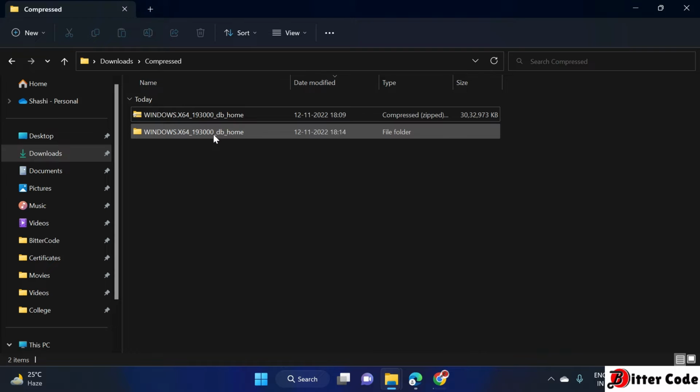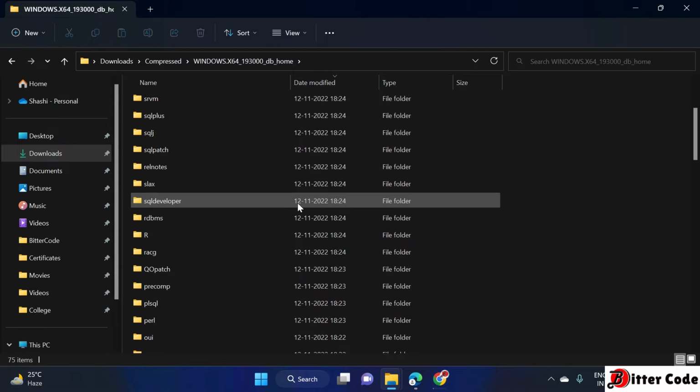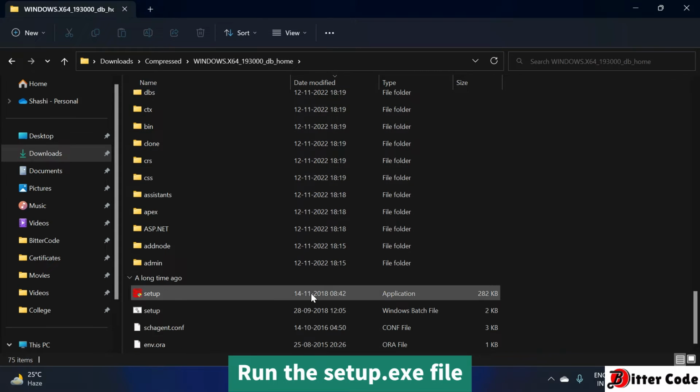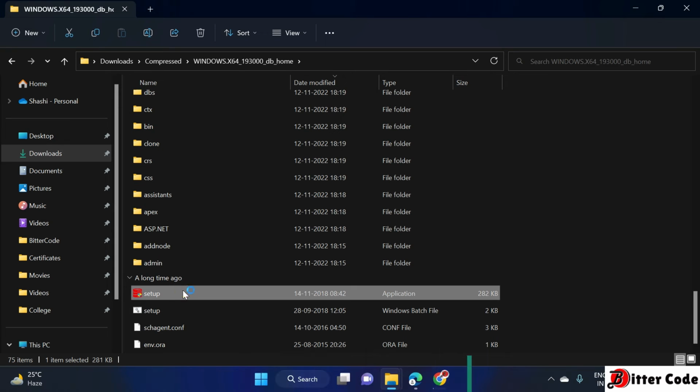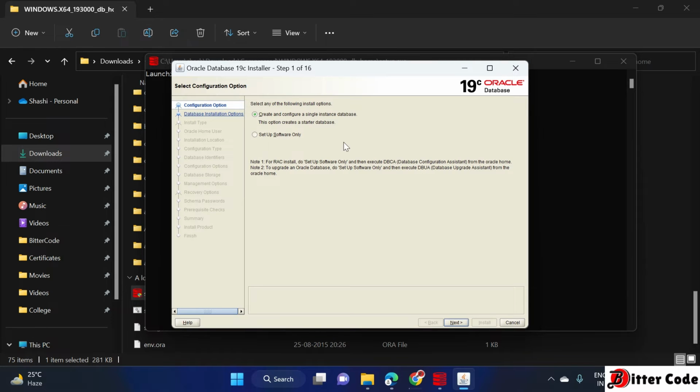So to install Oracle, we have to first open this file. Now scroll down and go to the last option. There is a setup.exe file, so just double click on this file and it will ask for a prompt. Just click on yes. Now it will open a setup wizard. Okay, so now you can see this installer is opened correctly, and we have to follow the procedure.